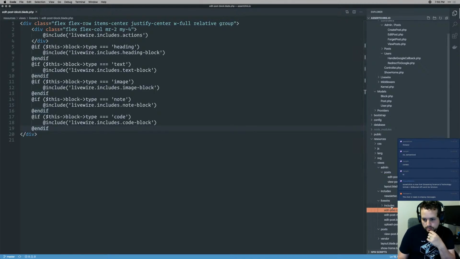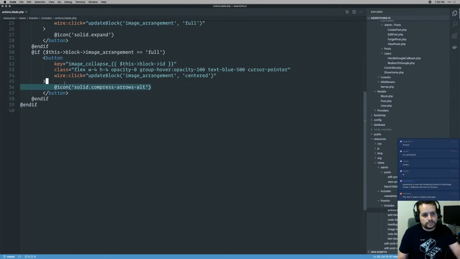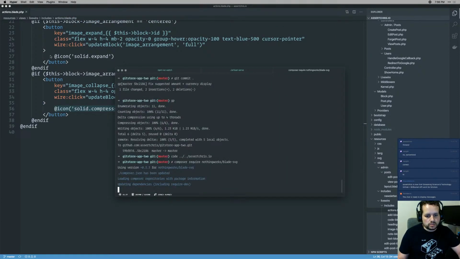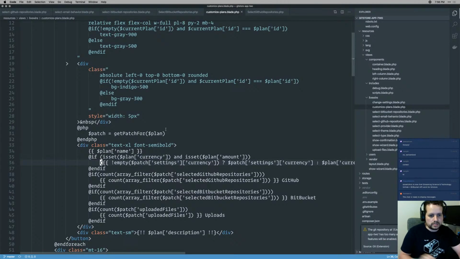Edit includes heading. The stuff is so abstracted, it's not funny. Actions, there's an icon. Okay, so there's a blade directive that gets registered. Is it automatic? Who knows? I'll just try it. Let's see.